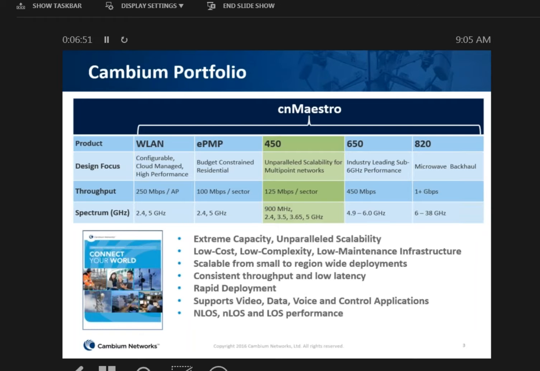Low cost, low complexity, consistent throughput, low latency, rapid deployment, a very easy to deploy type of solution. And probably one of the biggest things is that it operates in near line of sight, non-line of sight, and line of sight type of performance attributes. Easily modeled within our link planner tool that we offer on our website, which you can pull down by simply going to our support site and searching for link planner. That tool allows you to plan 450 networks, capacity, path profiles, and throughput performance information very quickly and easily.